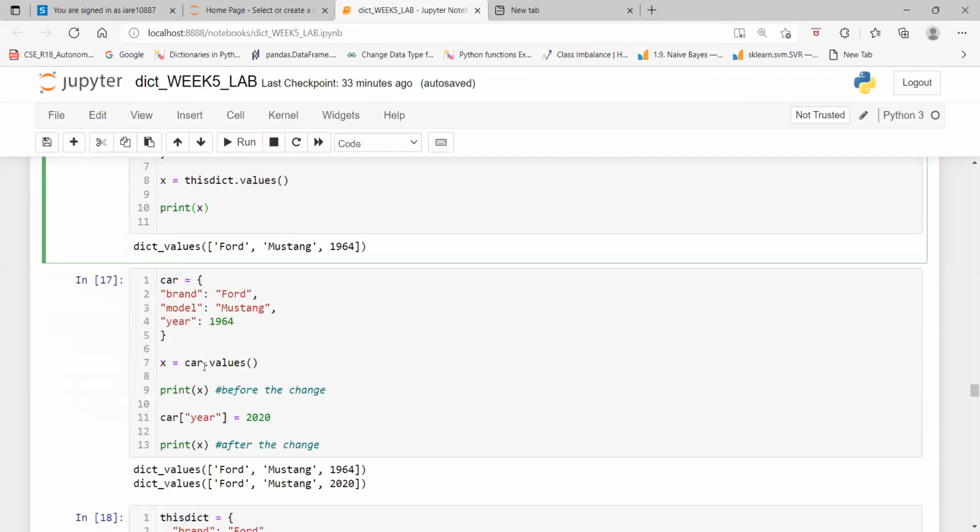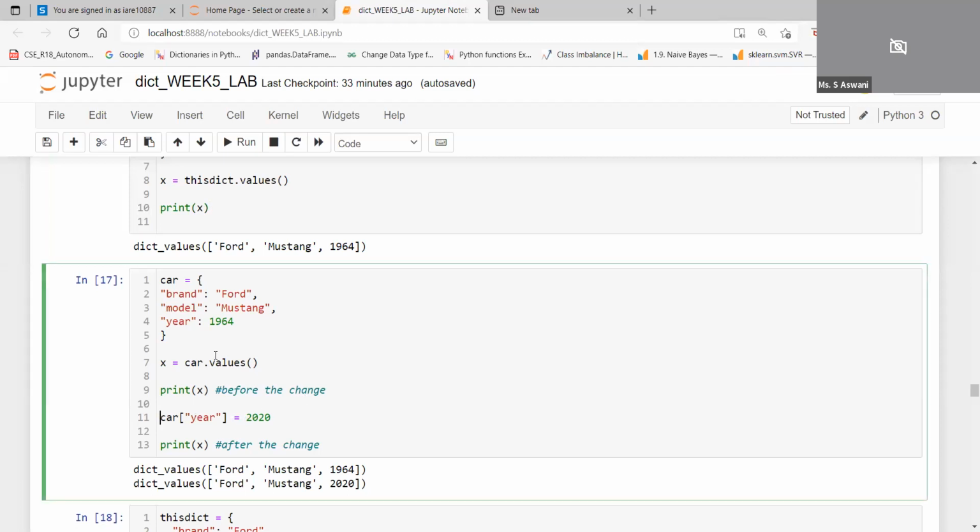This is also the same. Here car dot values, you are just retrieving all the values of the car dictionary and printing. Next, I want to change the values. Car of year, here I want to change the value of the year. Actually here the year value is 1964, but I want to update this to 2020.